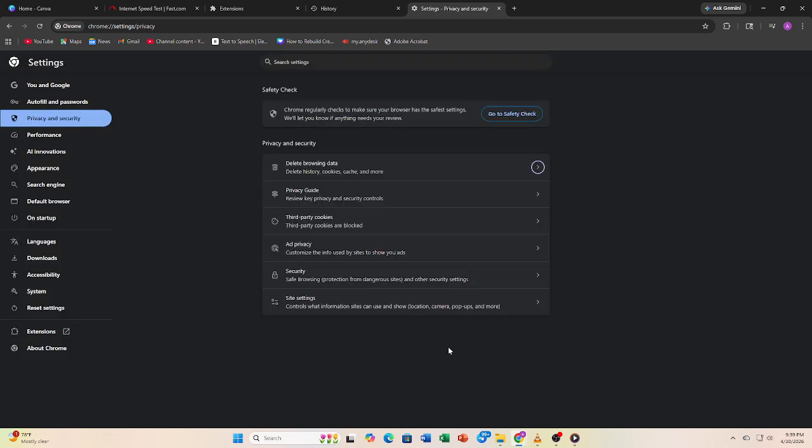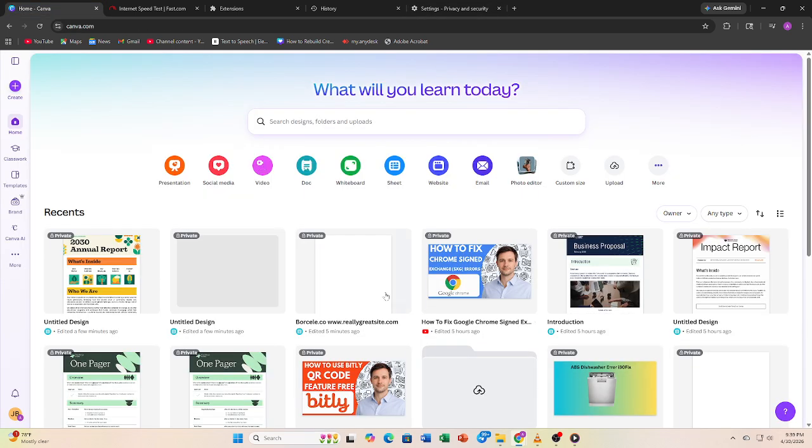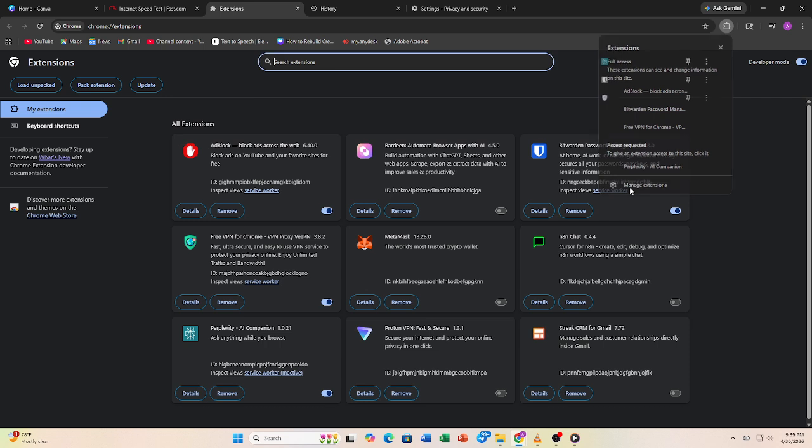If it still doesn't work, open Canva in a different browser or device. Sometimes the issue is browser specific. Also, extensions like ad blockers or VPNs can interfere with login. Try disabling them temporarily and then try again.